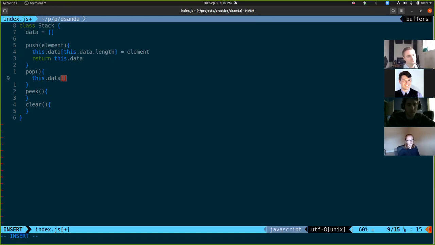Well, we know the first element would be 0. Oops. Well, is the first the top? That would be the other side of it, though. Oh, okay. So then this.data.length. Yeah.